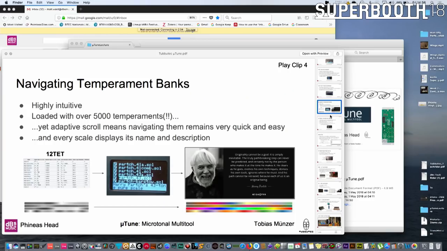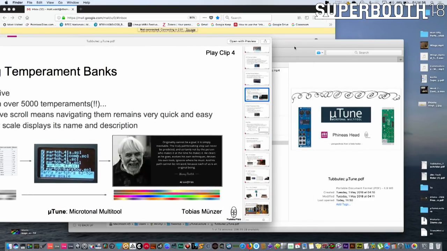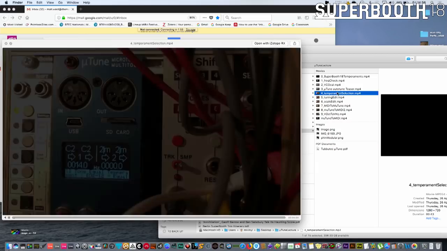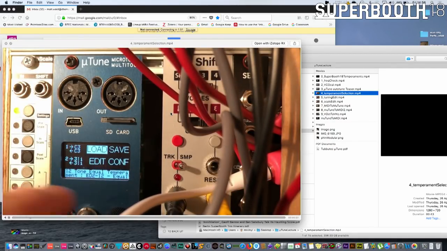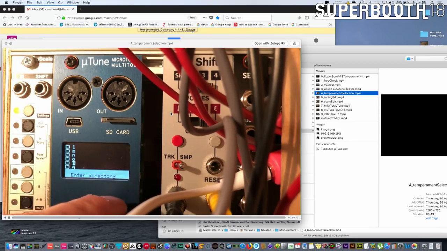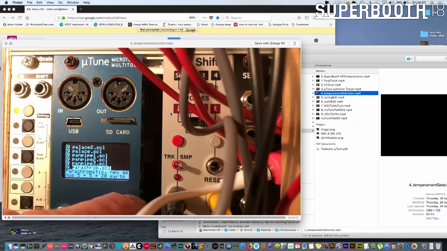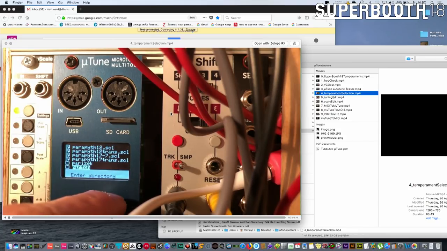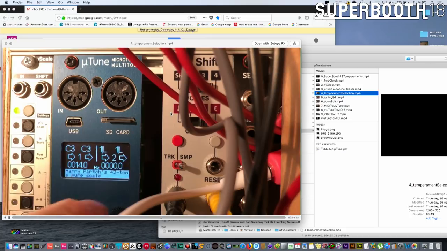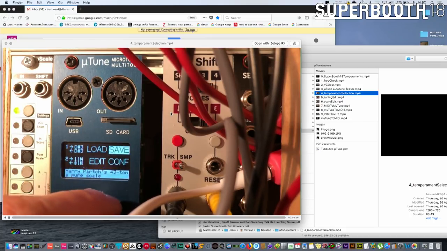So, navigating the temperament banks, it ships with over 5,000 pre-done temperaments in it, which you would imagine is quite difficult to navigate through. It's actually extremely easy. If I go to temperament selection, you can just see here I've got 12 tone equal. Down to P. Harry Partch. There's the 43 note, famous Partch scale. That's 43 divisions in an octave.